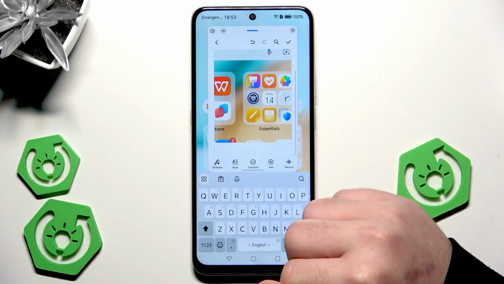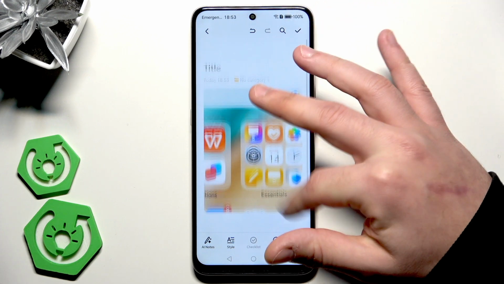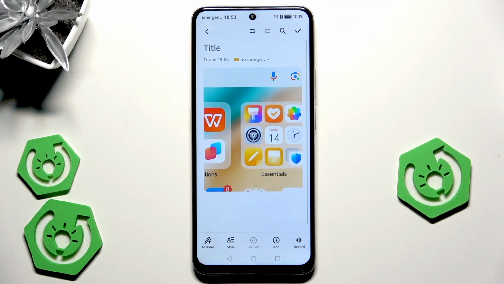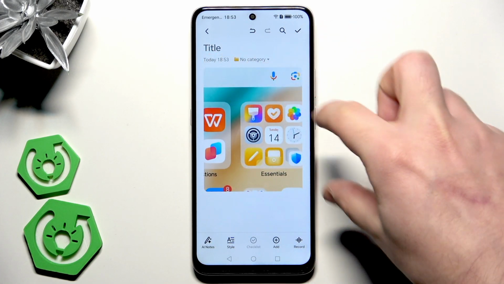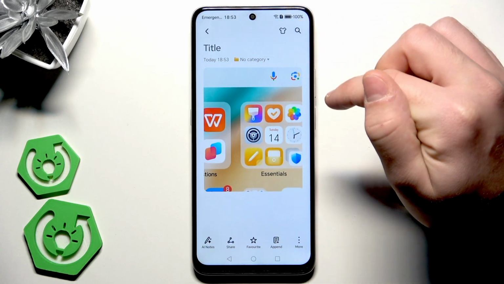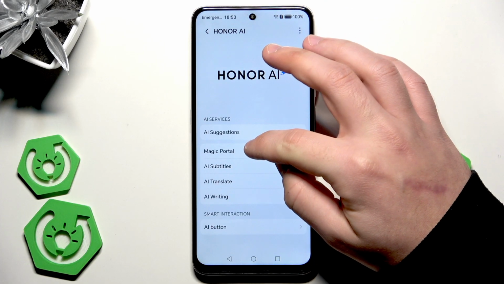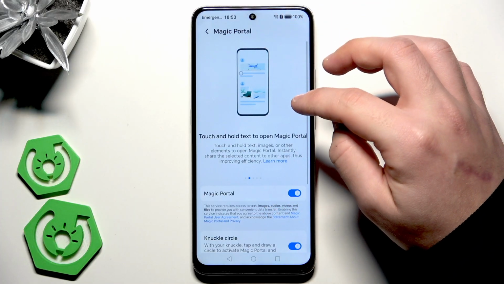Okay, and you can see that now in our notes, the app also launched in the floating window mode. This part of the screen has been automatically copied into our new note. Pretty cool thing. That was with the knuckle. Now let's try with something else.